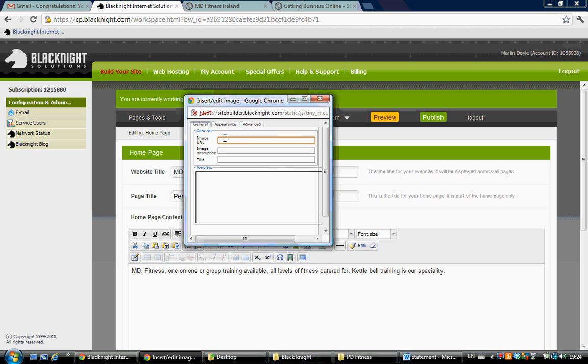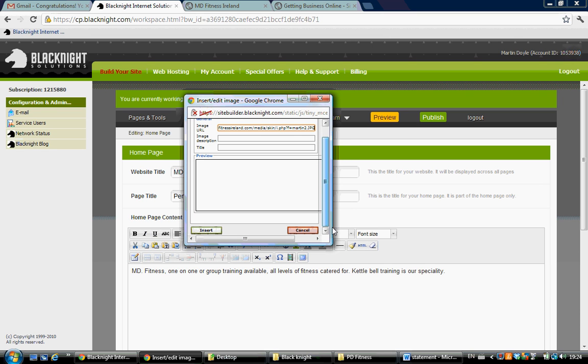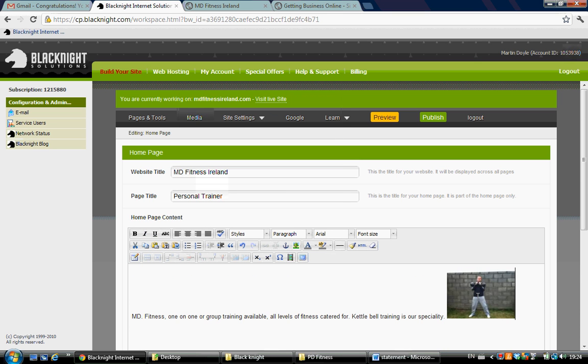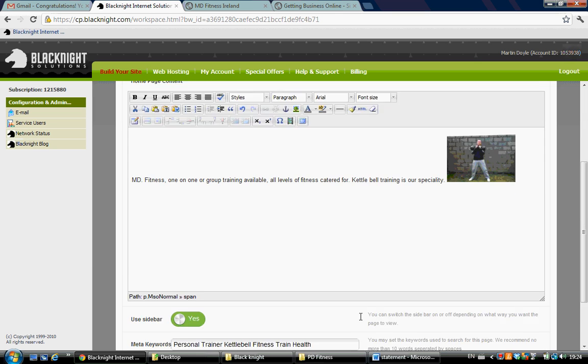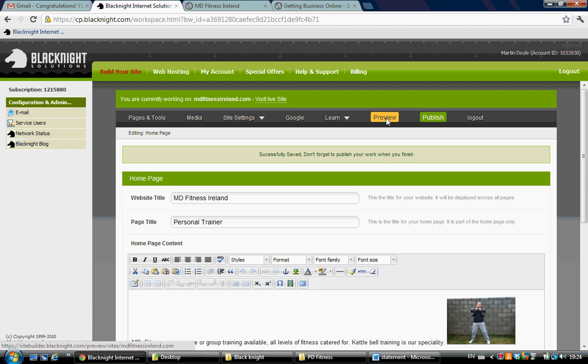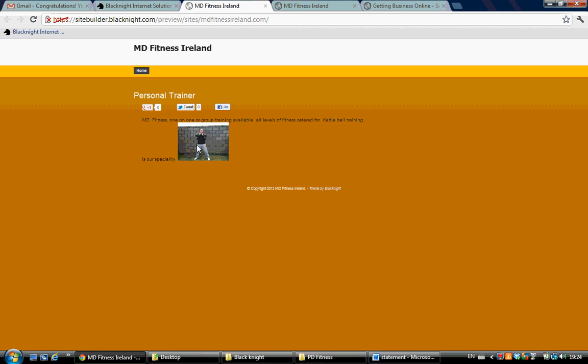And in here I'm going to paste the image URL and then click insert. Now we can put in an image description, which is a good idea to do because it makes it visible to people who have disabilities. Now let's save those settings and go back and have a preview. Not entirely happy with this home page.